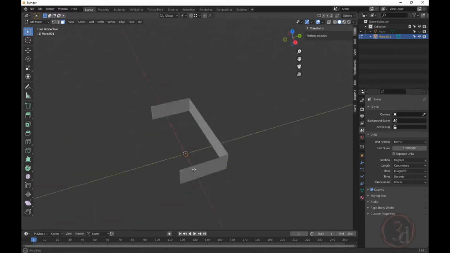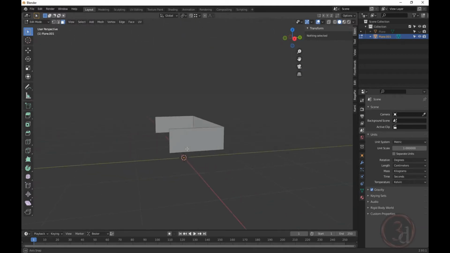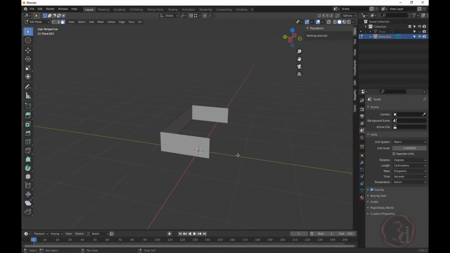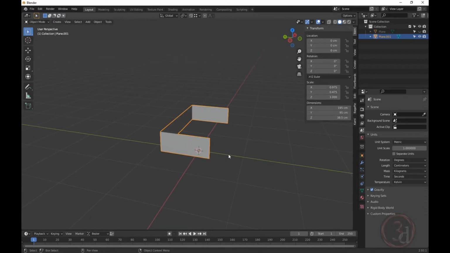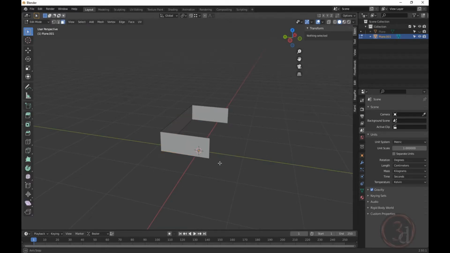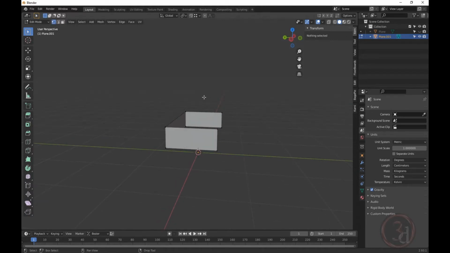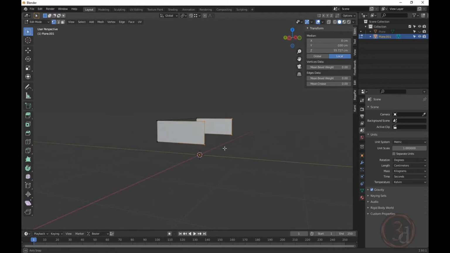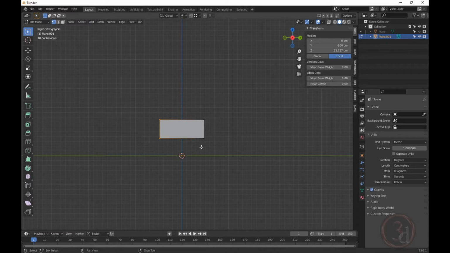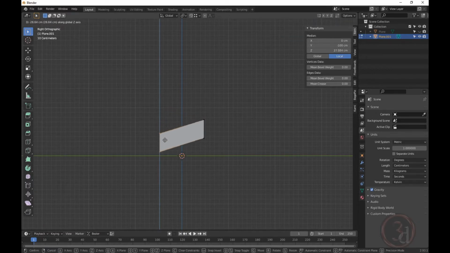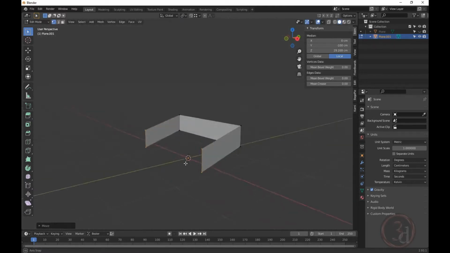Okay, what I would like to do now is bring this front down. So I'll go to my edit mode again, sorry, and then 1 for vertex, select all the vertices, and in my right or left view I'll bring this down, G, middle mouse, and then I'll just bring this down just about here.